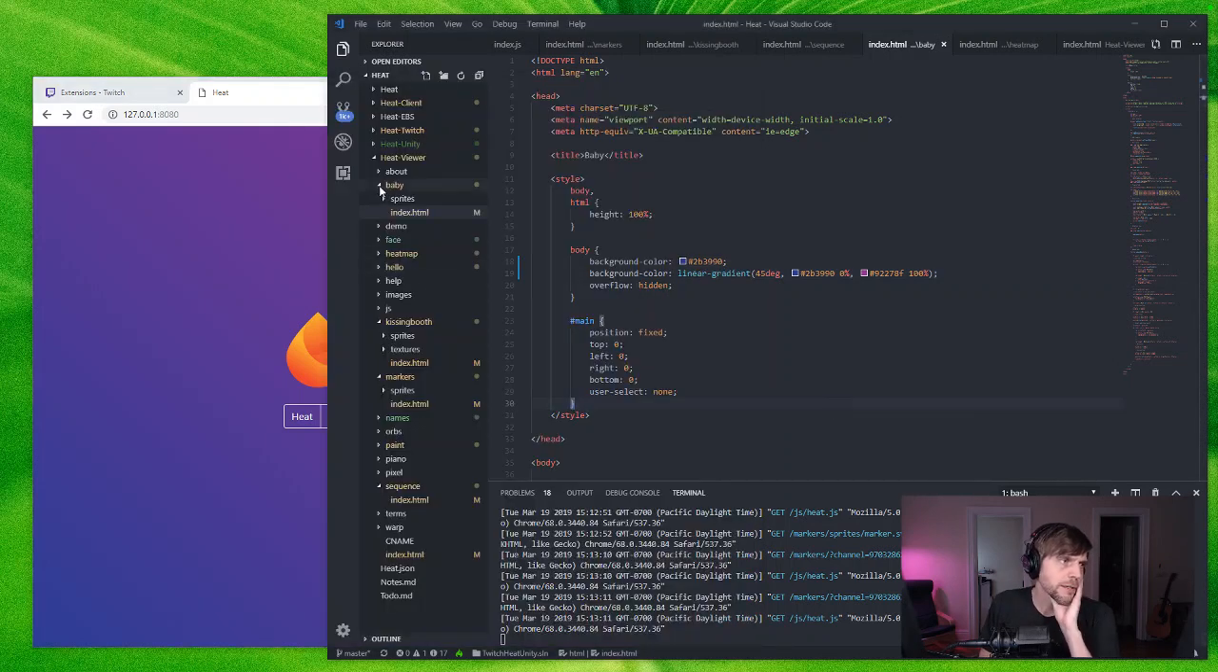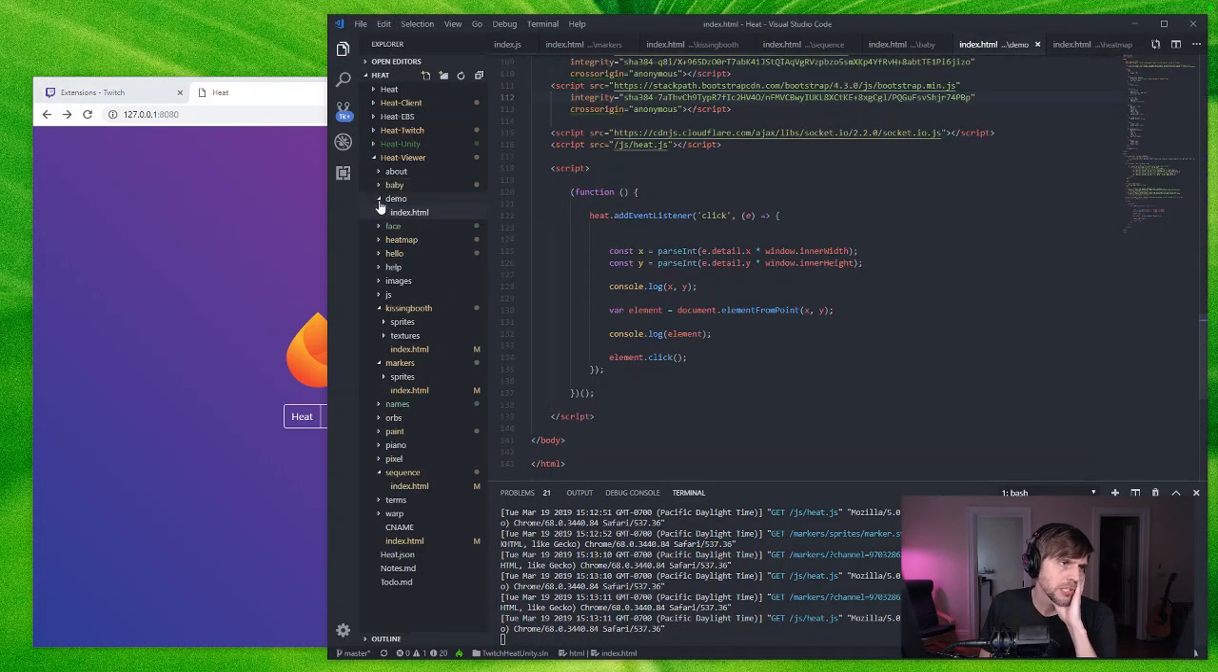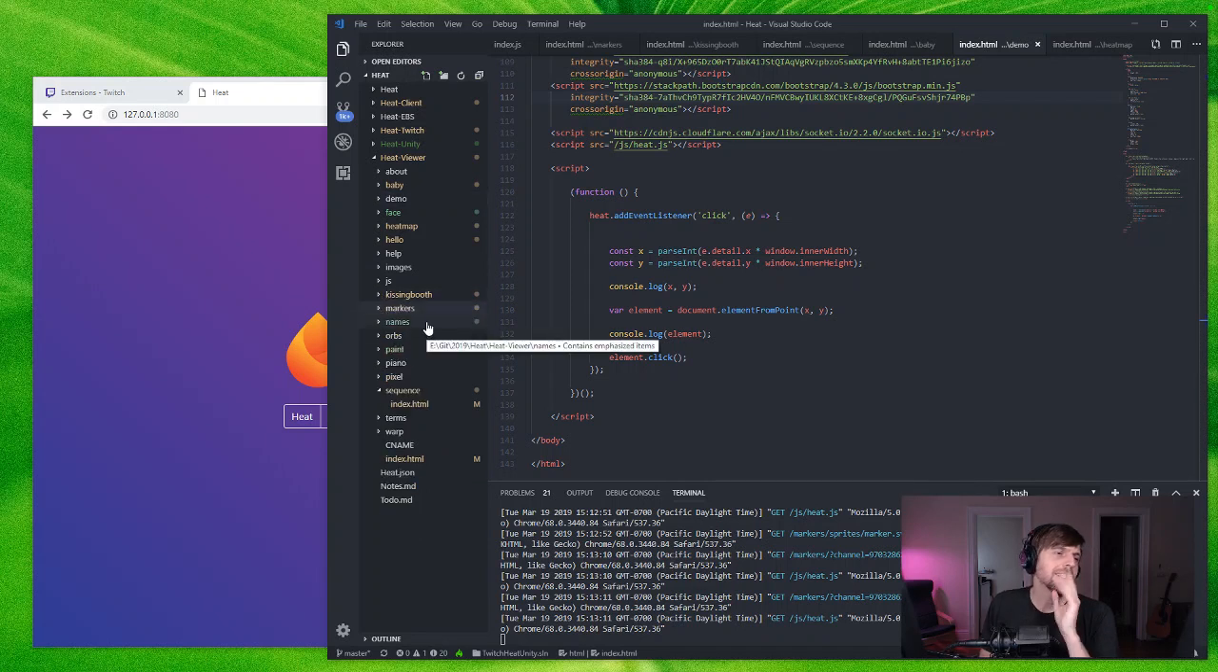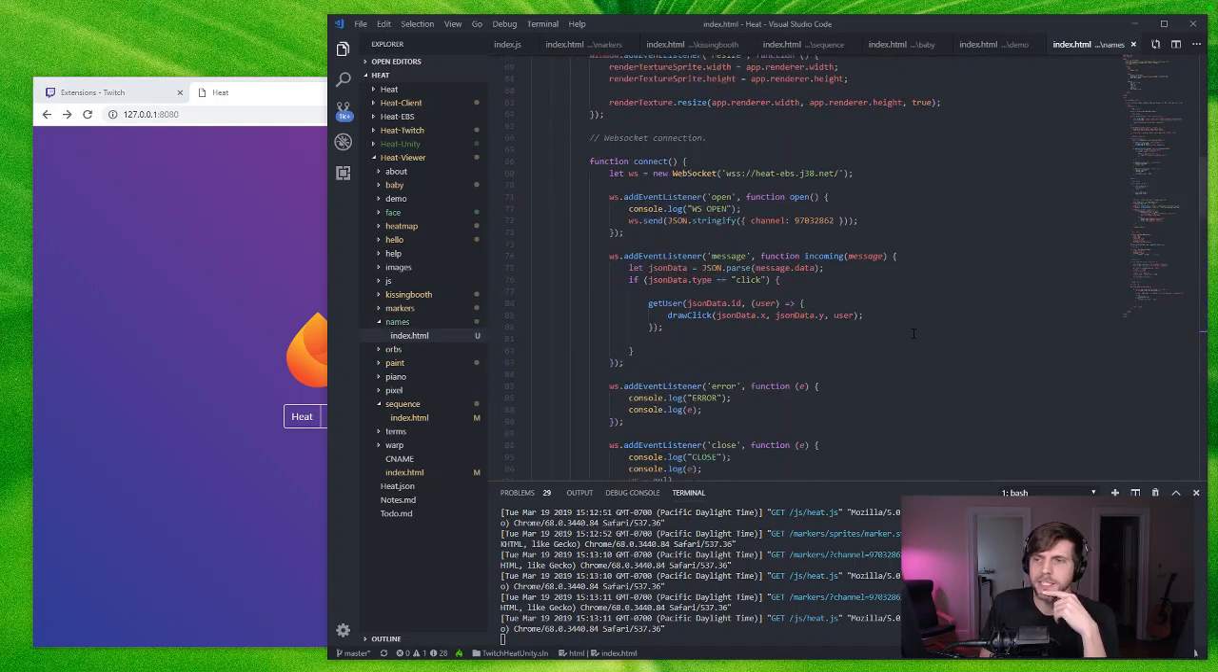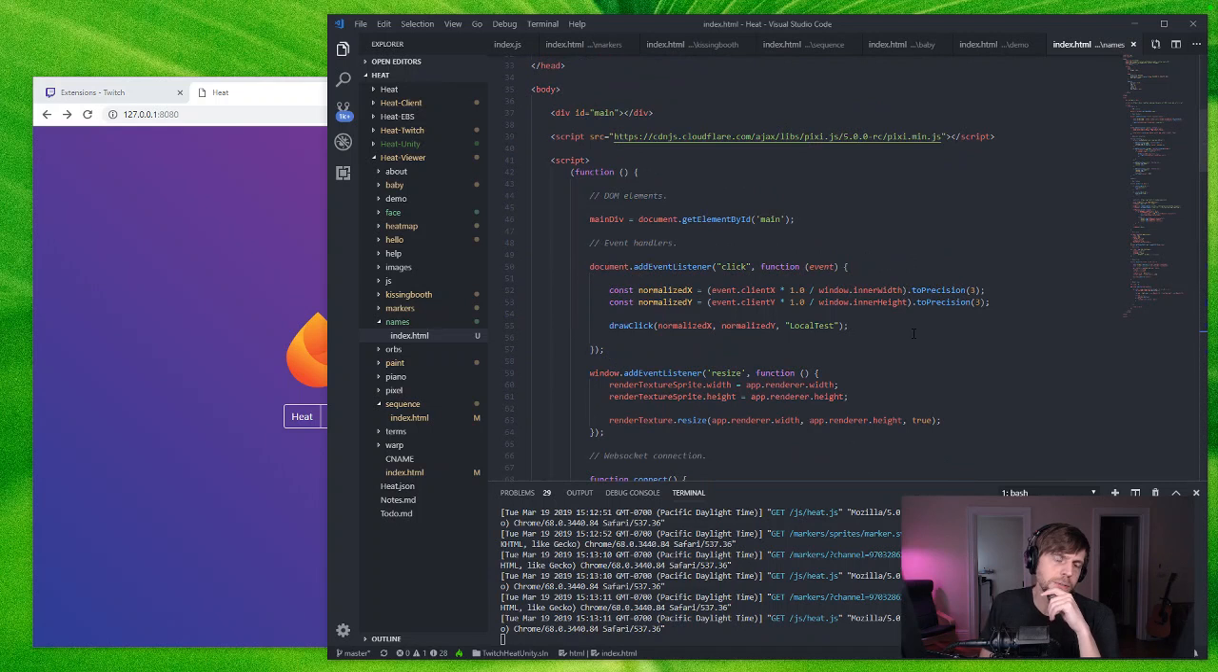Are there any other things while we're at it that we want to turn on? Demo's our weird demo overlay. Face isn't done. Hello is a test. Kissing booth, markers. Names. We didn't really do anything with names. We used Pixie for this, for which there was no real reason.